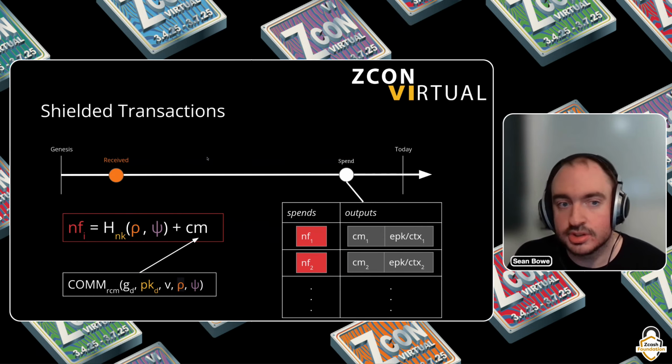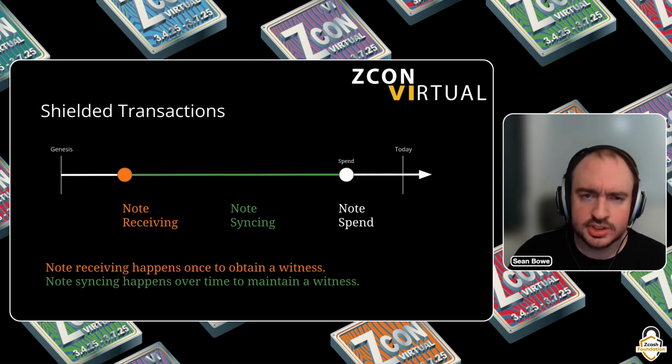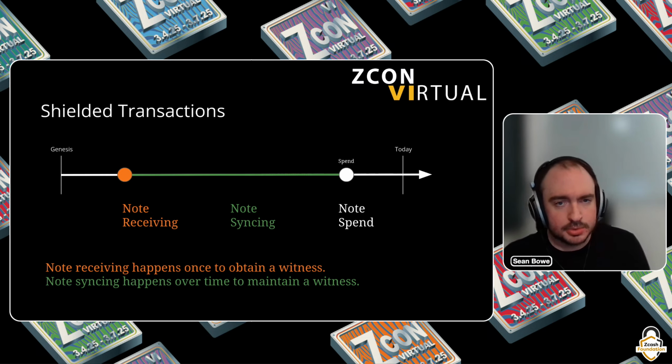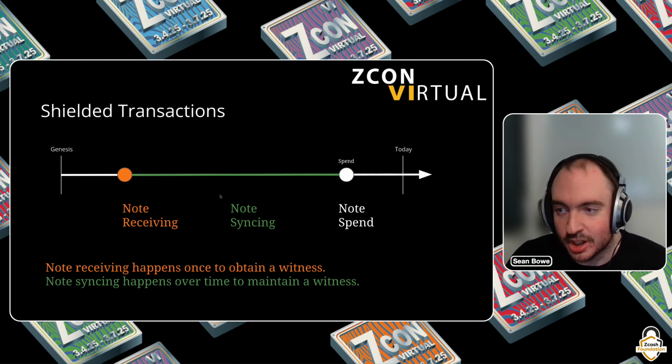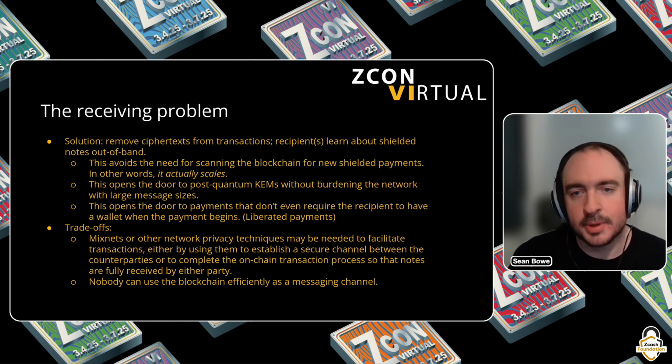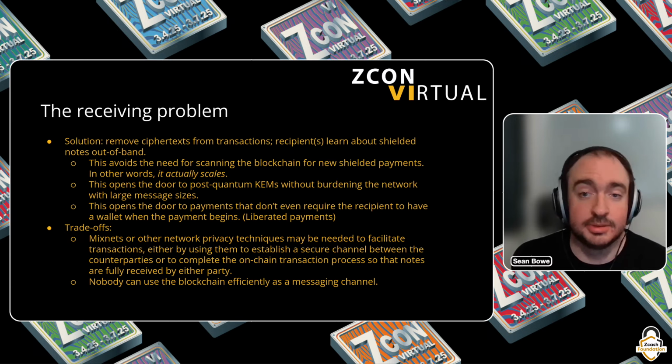So the two scaling challenges in Zcash revolve around these nullifiers and the note receiving problem. And I'm not going to focus too much on the note receiving problem because I think basically anyone who's looked at it understands what we need to do to resolve it. And there's a lot of different options to resolve it. I have a slide here just to briefly go over that, but I'm not going to go into too much detail.